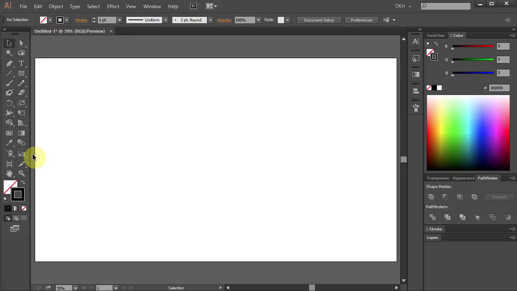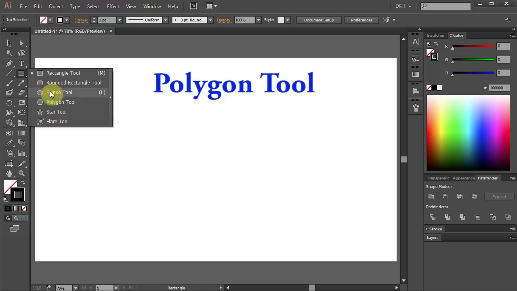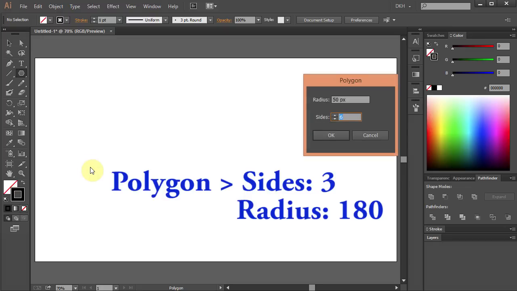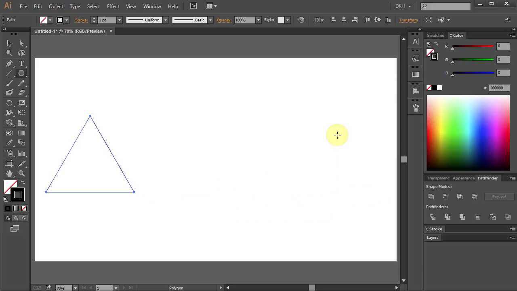First, and the easiest way, is to select the Polygon Tool. Click on the artboard and change the sides to 3. You can change the radius to whatever you want and click OK. And here is our first triangle.